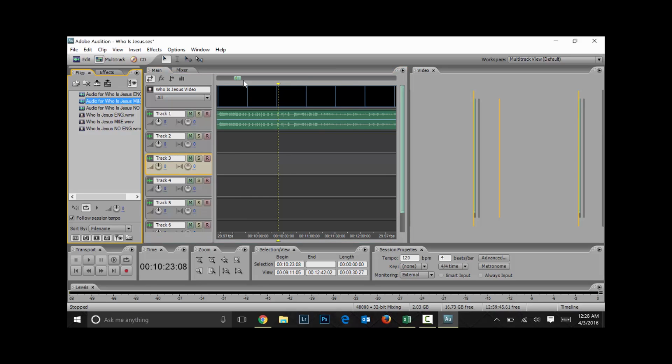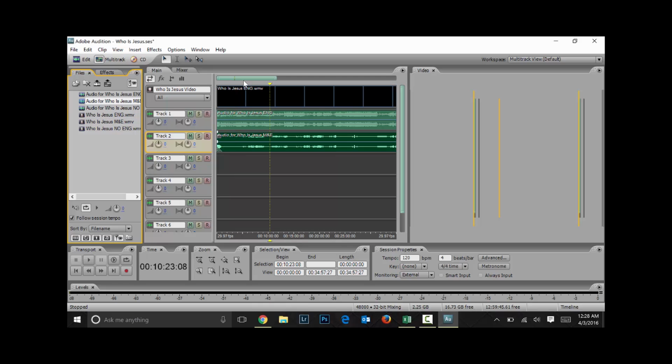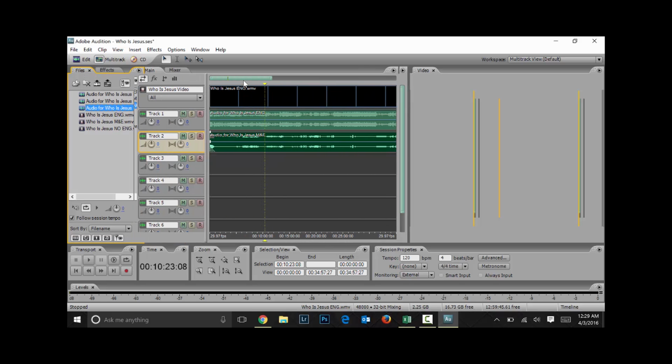I'm going to take the Who is Jesus M&E, and I'm going to drag that over here also. And just the same way, I'm going to right click on that, and I'm going to drag it all the way to the left. But because I was zoomed in, left is a long way away. Zoom out, all the way to the left. Now when you're clicking and dragging, it's easy to put it on a different track. I want it to be on the one right below. And then lastly, the no English is not a big deal, so I'm going to leave that off.